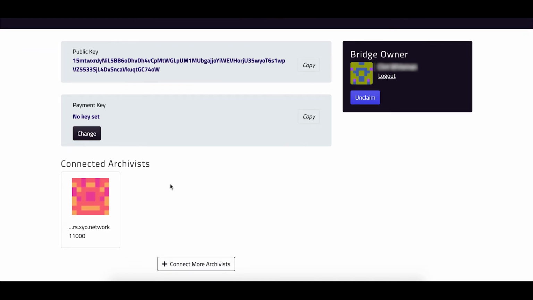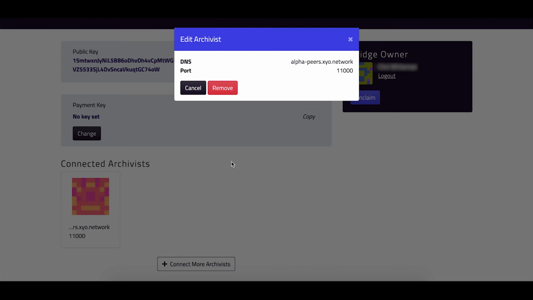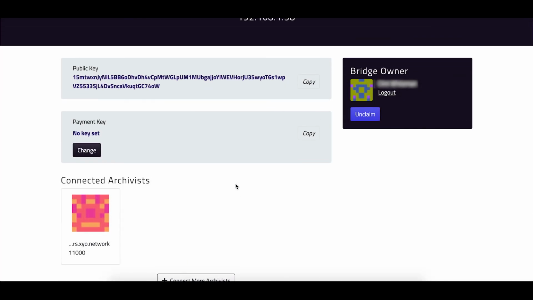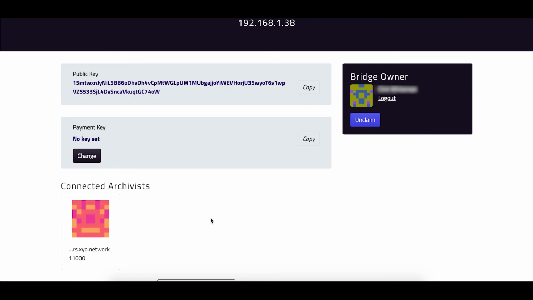If you need to, you can go ahead and add another archivist. You can go ahead and remove this one if you need to. You don't have to for the time being. You just keep everything as is.